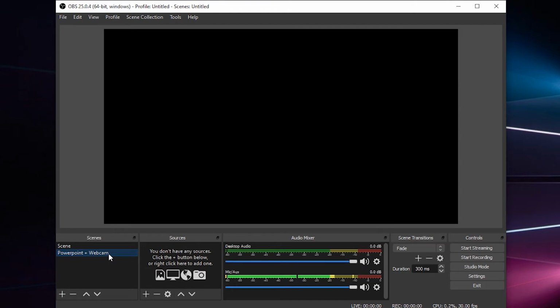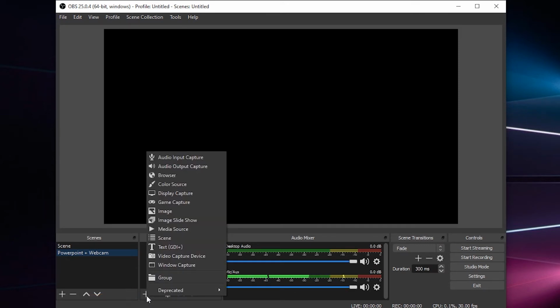Now, we're going to add the PowerPoint window and webcam to our scene. This is where our sources come in. Click the plus icon under Sources and you will see a variety of options on what you can add. Let's quickly define the main methods you can use. Display Capture will capture your entire monitor, not only specific programs.